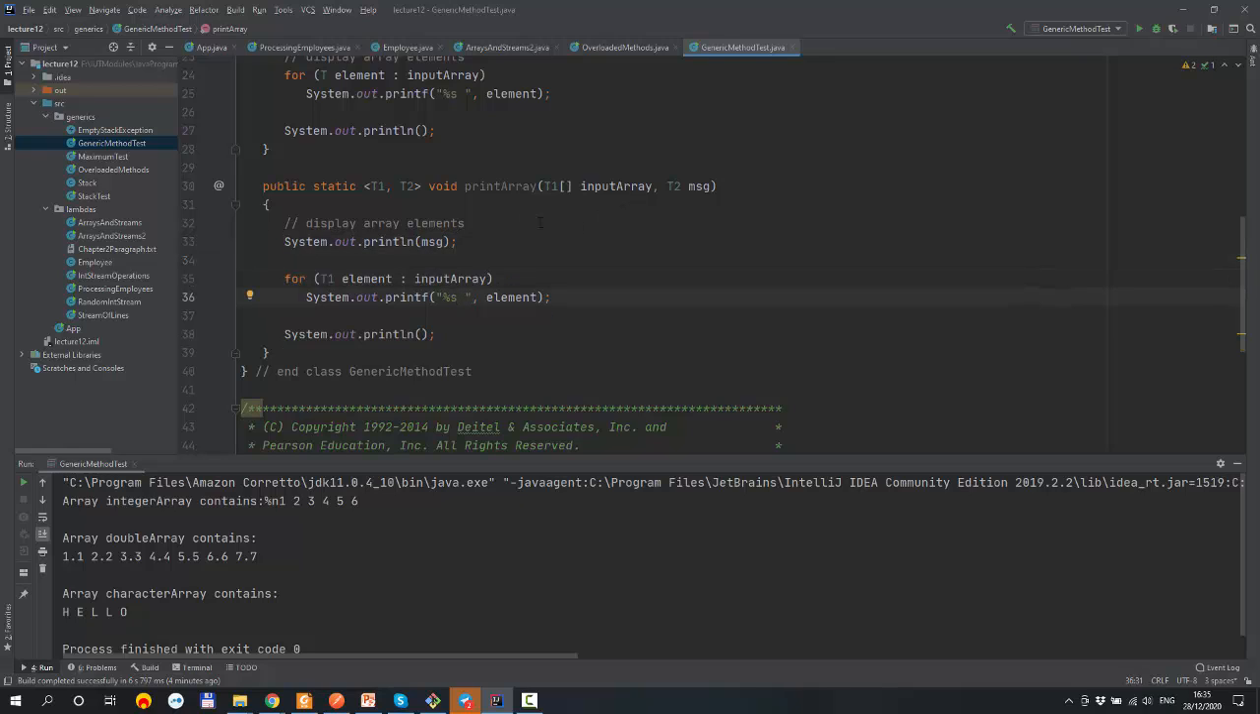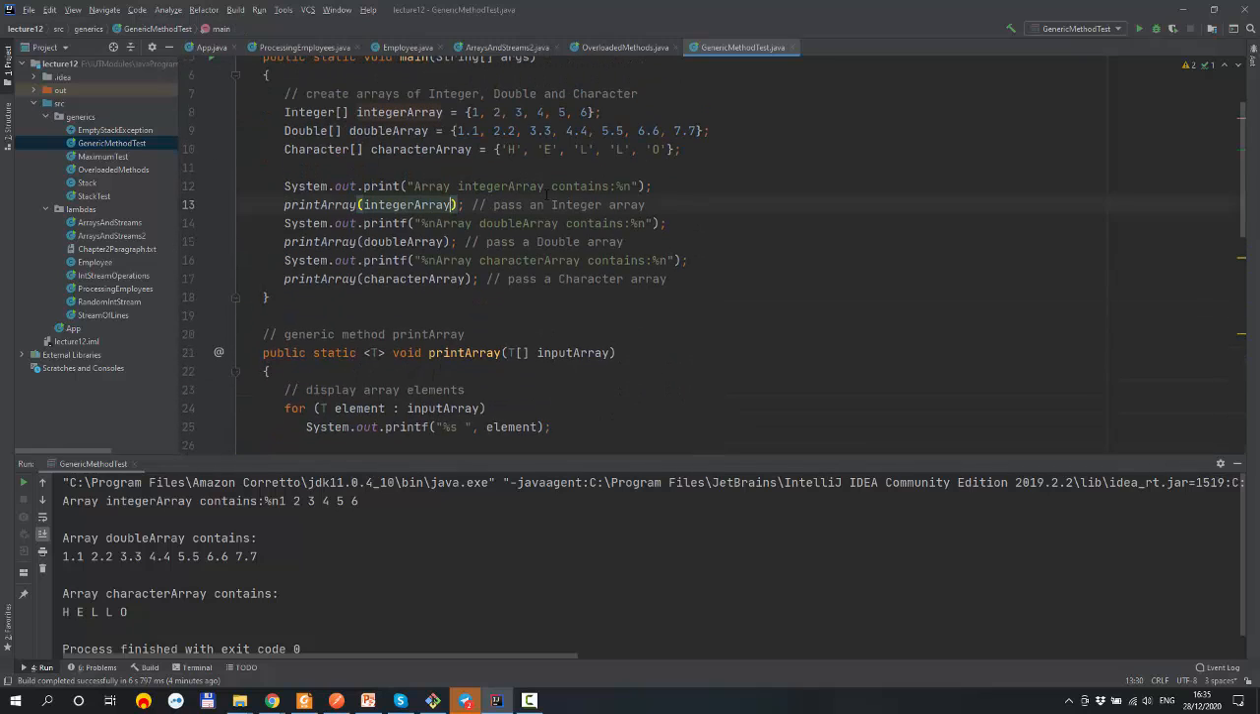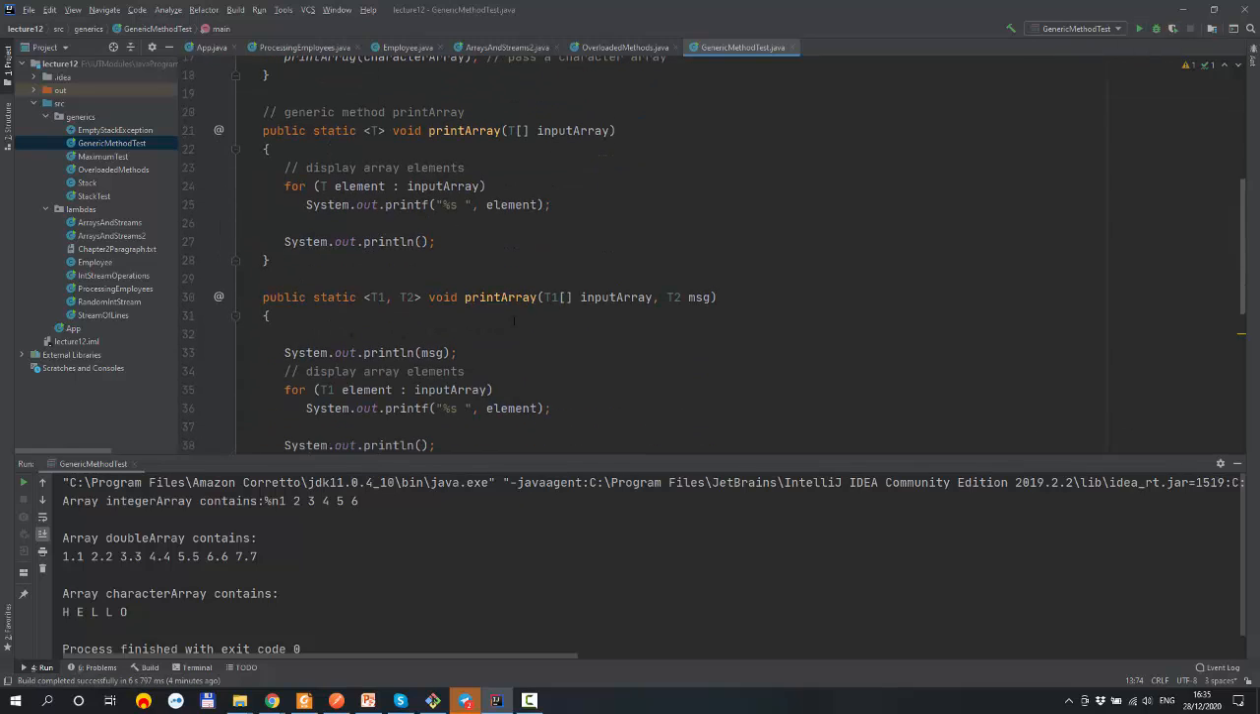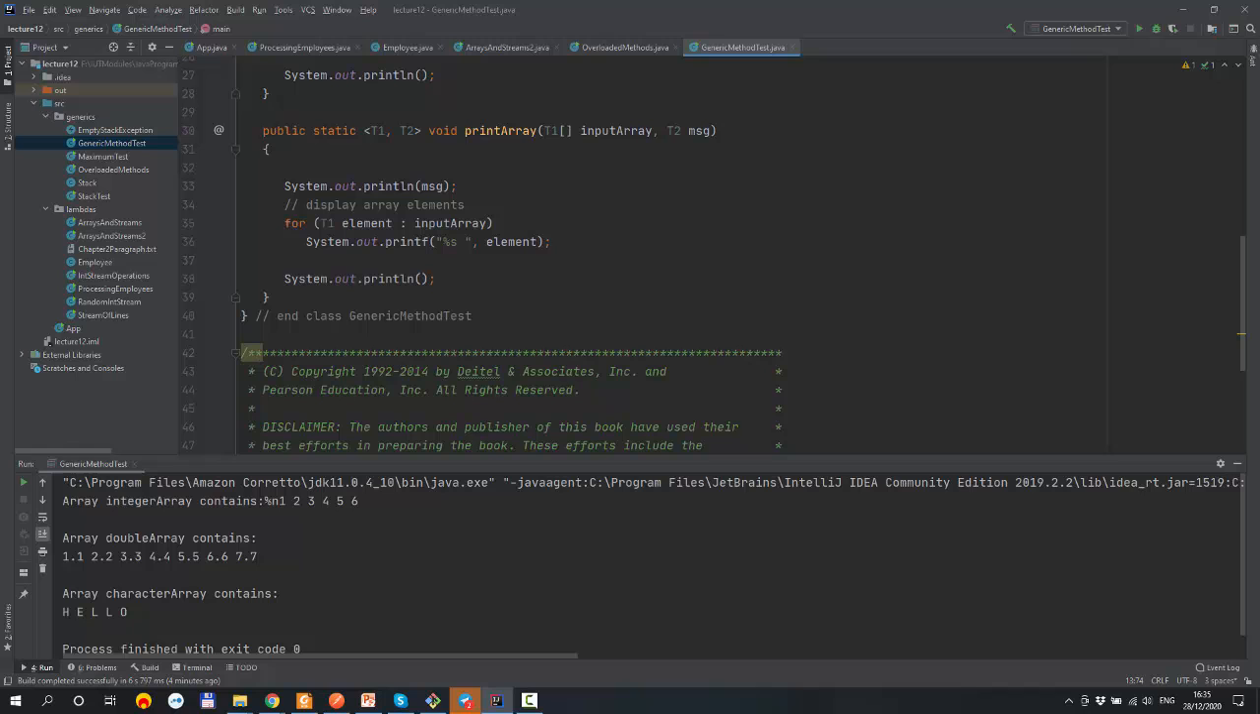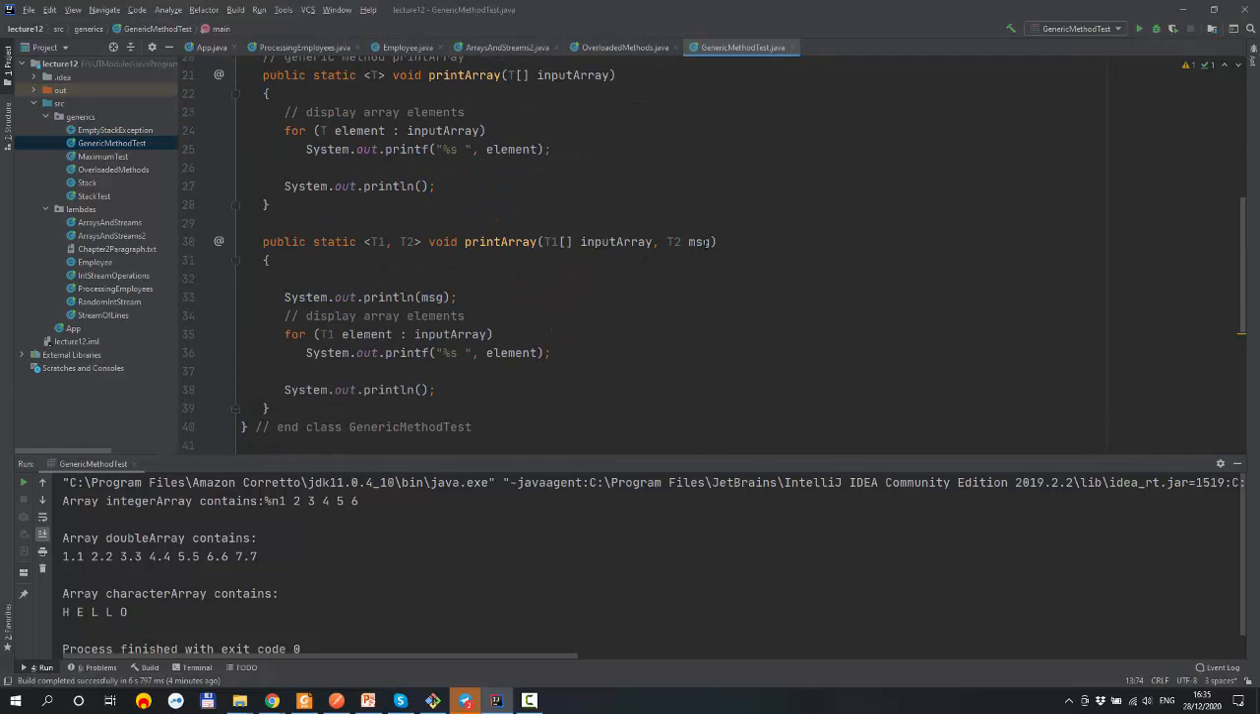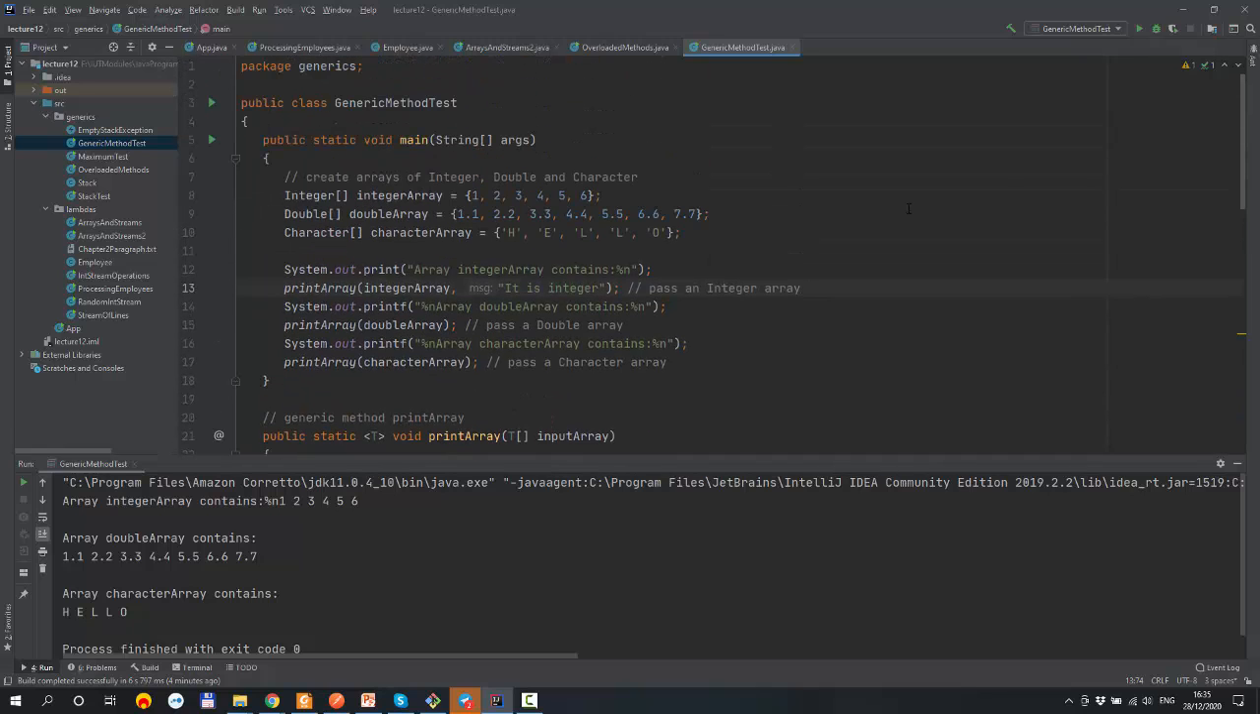So with some header message, I can create a print array. The header message, I don't know, could be a string or something else. And I could pass an integer. Now this print array method will work, and it will simply print out the message. It will know that this is a string, and it simply prints out the string. Let me start that.